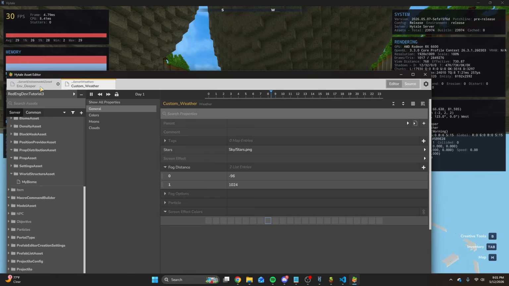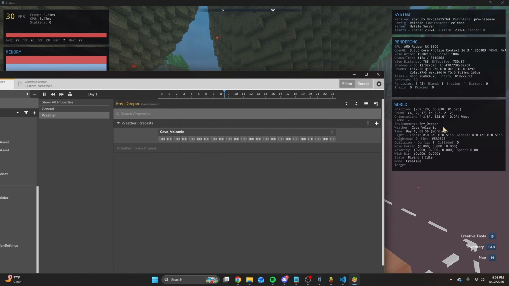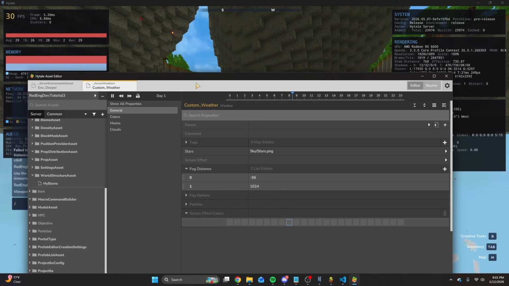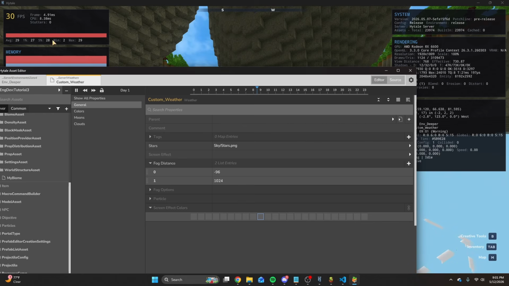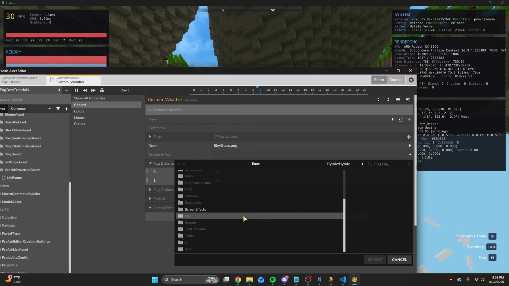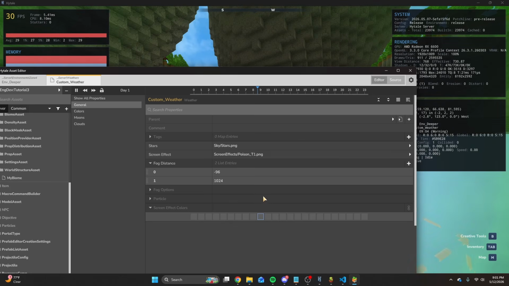You can see if I click away, it'll go back to cave volcanic, but if I click custom weather, it'll automatically show you in the viewport, quote unquote viewport, what the weather is, even if the environment doesn't set it. So for example, I can show you the poison, so you can see it looks like we're poisoned. The fog distance is how the fog is.